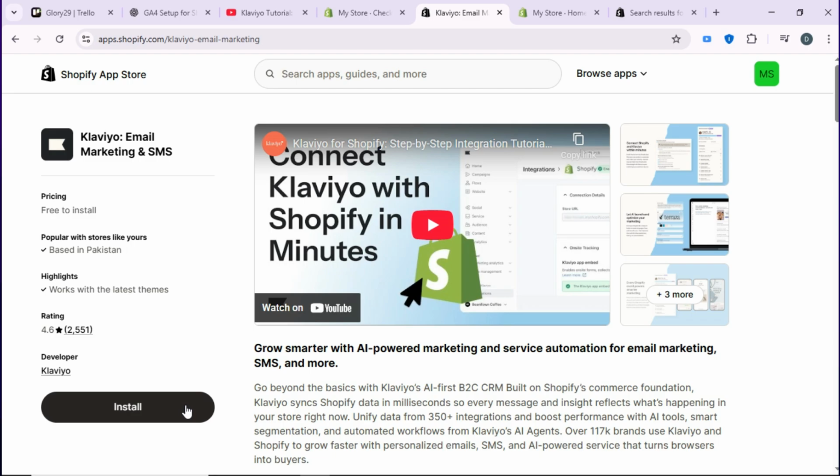And that's all there is to it. By following these simple steps, you'll be able to set up SMS marketing for Shopify efficiently and start connecting with your audience in a more personal, effective way.